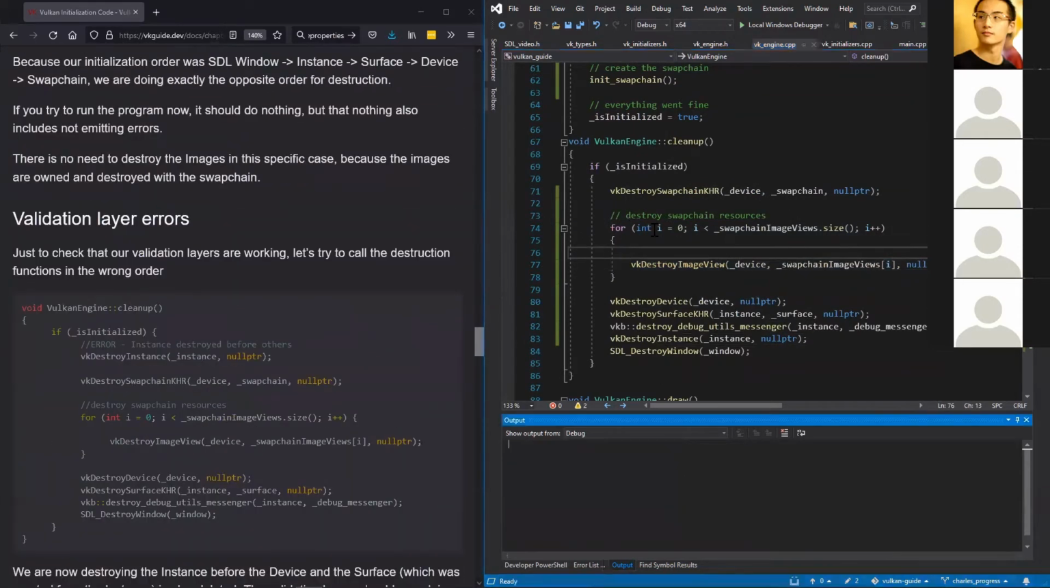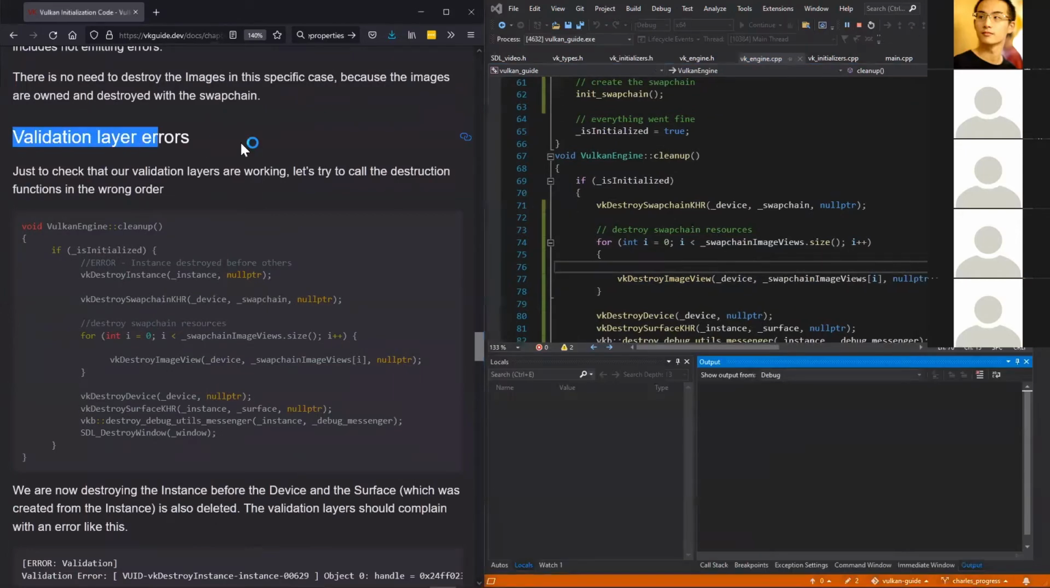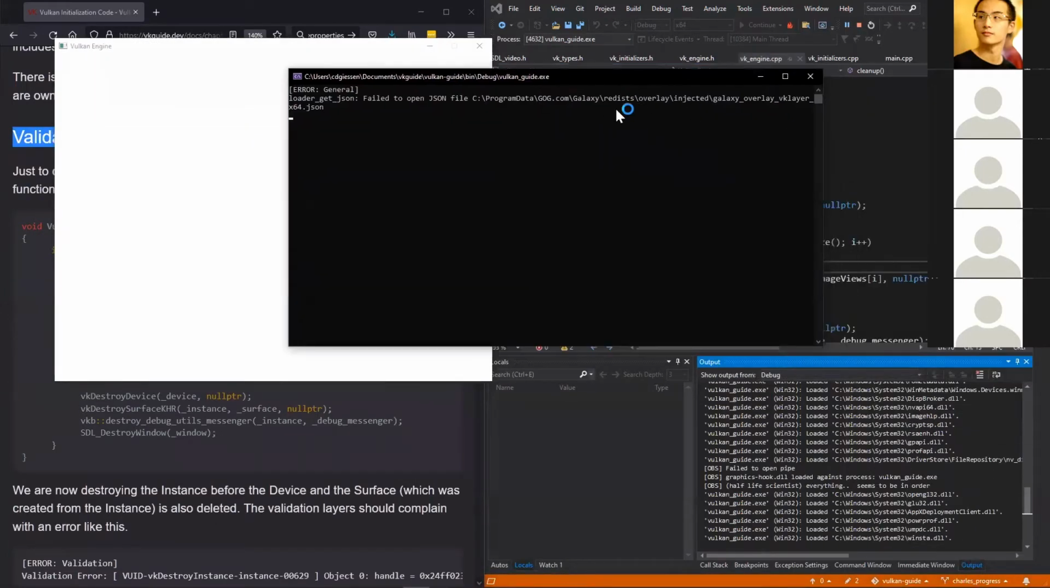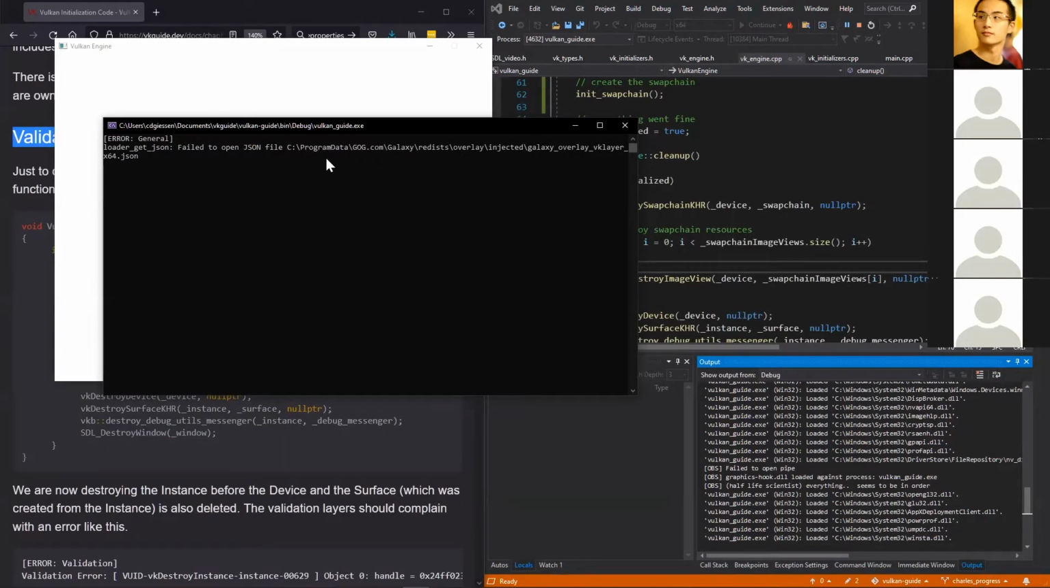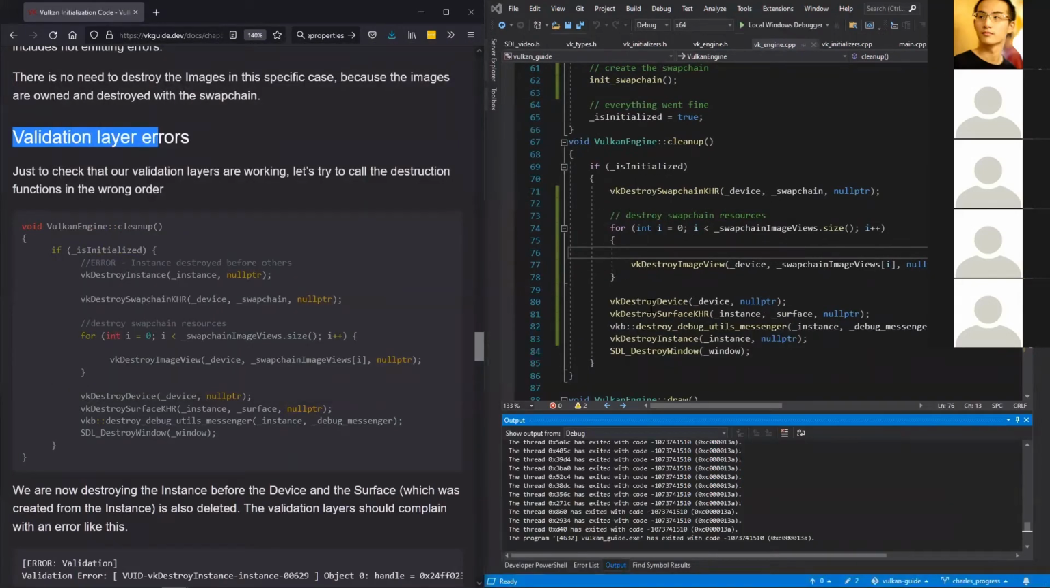To showcase validation, because validation is very important, if I bring over the line window, we can see that this is a totally unrelated error just because I have stupid Galaxy games overlay and it's broken for some reason. I'll fix that at some point. But you can see that it prints out an error. But that's not a validation error.